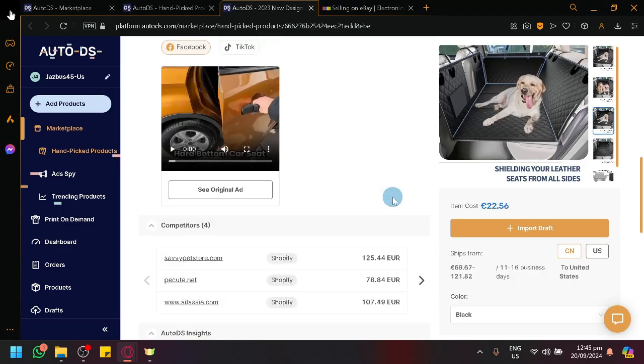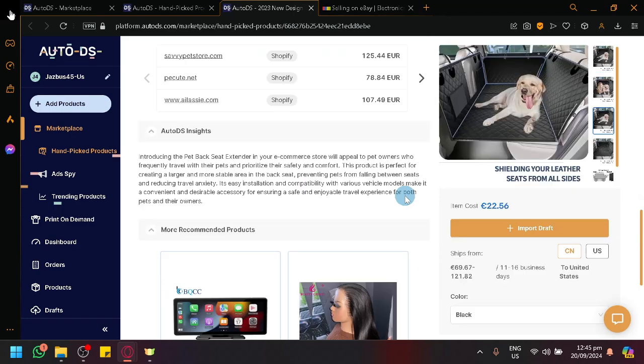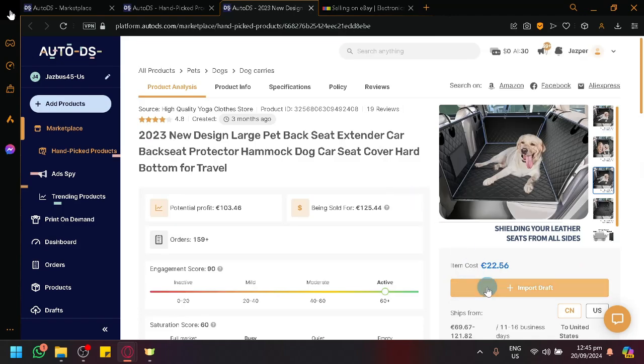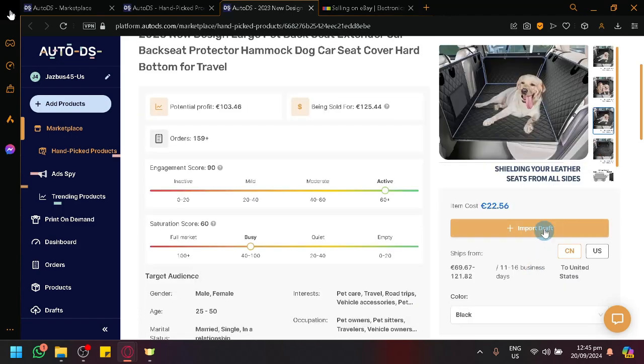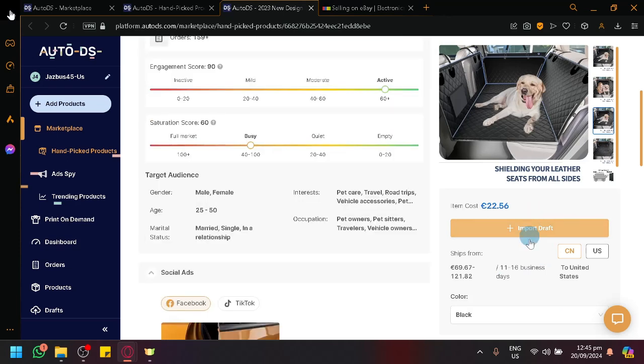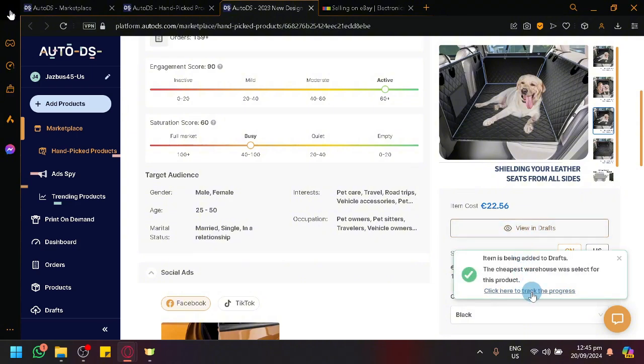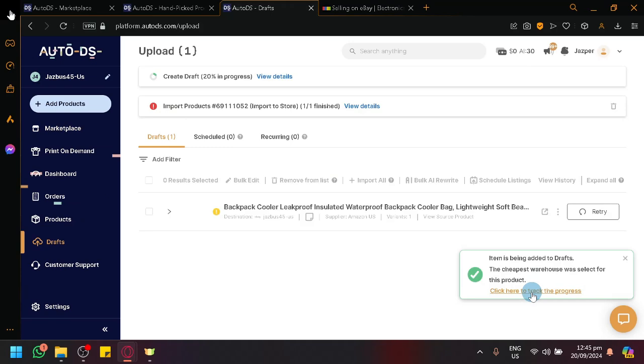To add this product into your import list, if you want this to be added on your eBay, you can simply click on import over here on the right side. You can also see information such as import from and the pricing as well. So import, as you can see, and we can click here to track progress.